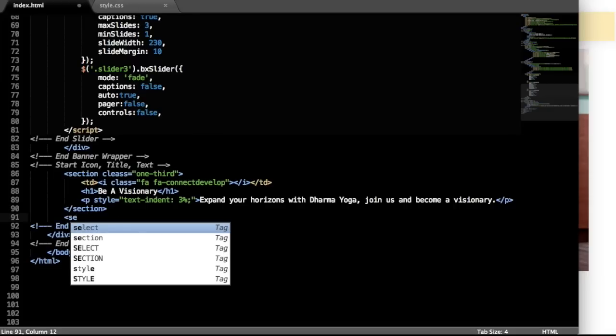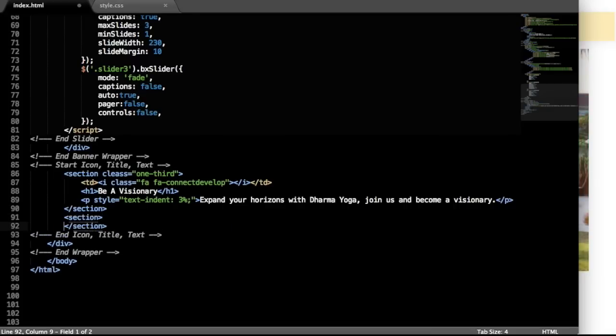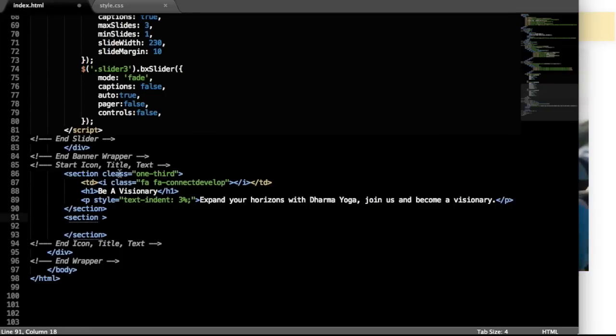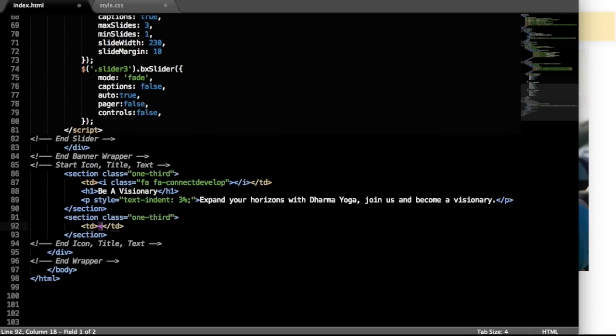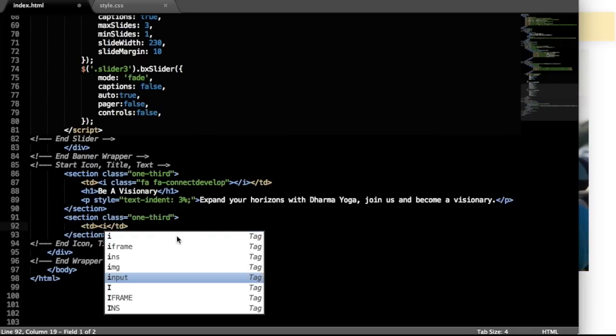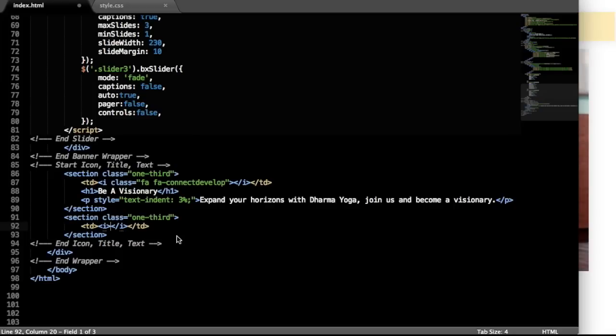So let's add our second section class 1/3 here. And I'm just going to correct this. So section class 1-3rd, and make sure you've closed it out. And then you can drop down and we'll add another table data tag. And inside of that will be nested the italic tag for the icon.